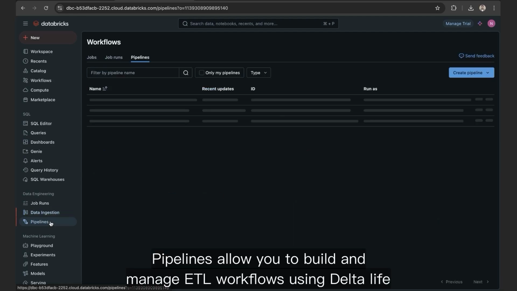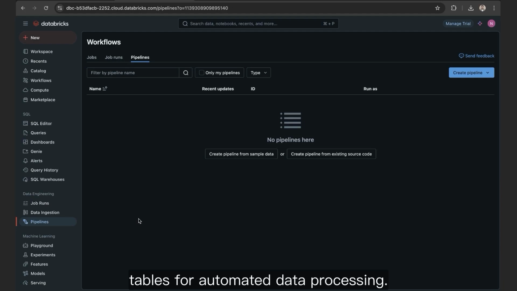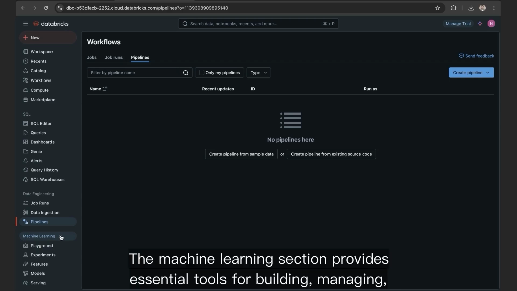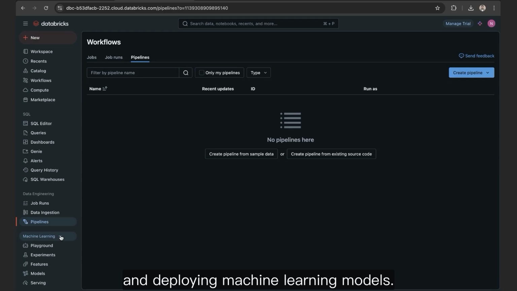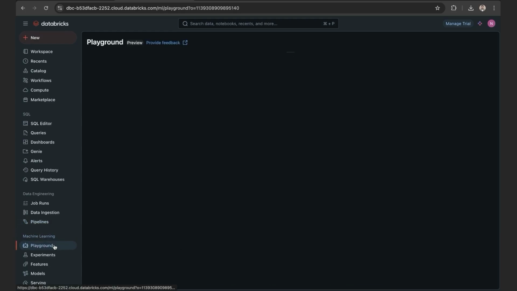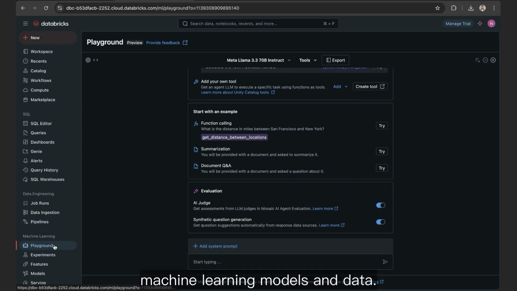Then we have pipelines. Pipelines allow you to build and manage ETL workflows using Delta Live tables for automated data processing. Finally, we have machine learning section. The machine learning section provides essential tools for building, managing, and deploying machine learning models. The first component of this section is Playground. The Playground offers an interactive environment for experimenting with machine learning models and data.